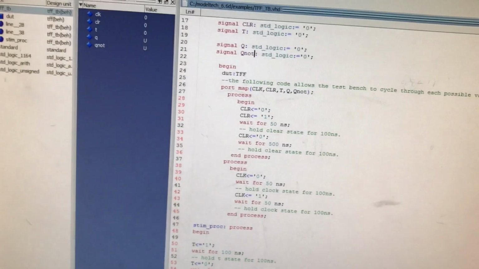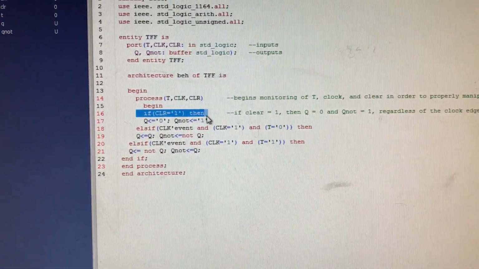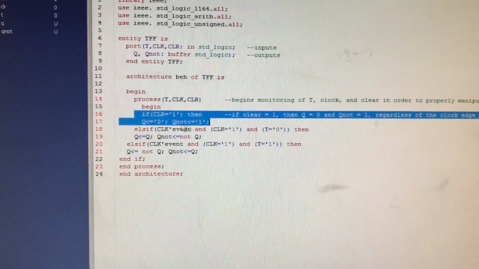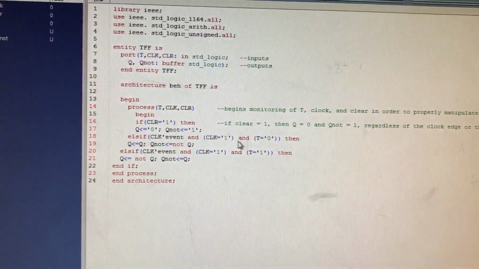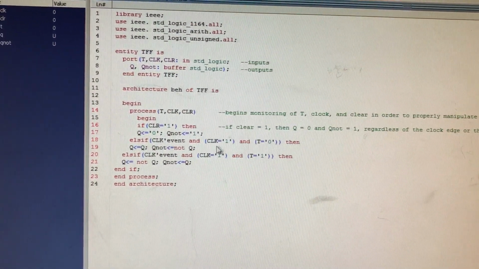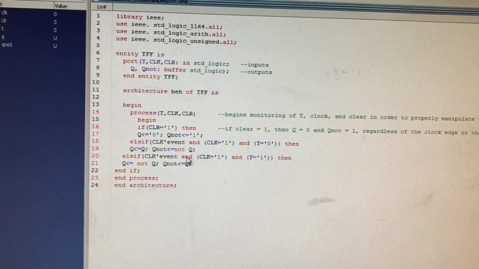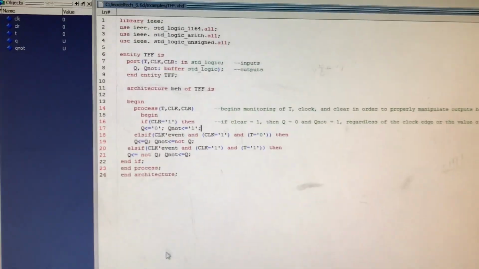This is accurately represented in the code. Here we see that clear is not determined by clock or T, but just the value of clear, and if it's 1 then Q is 0. And then here we monitor clock and T, and we find that if clock equals 1 and T equals 0, then we have that response of no change, and then T equals 1, it's a toggle.